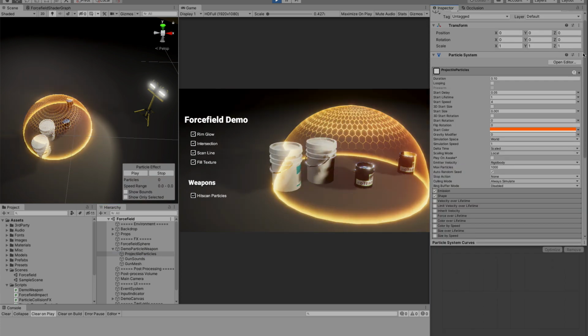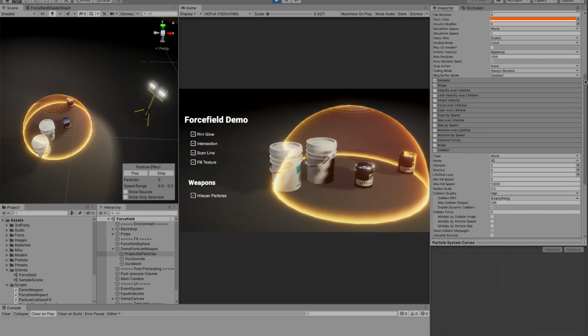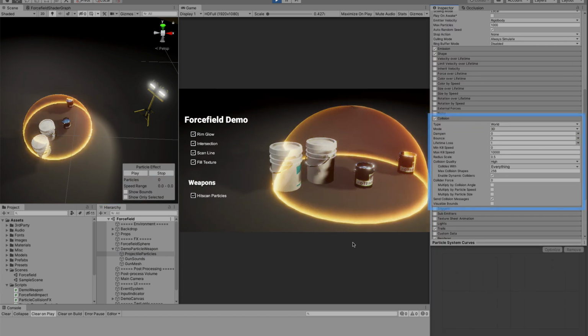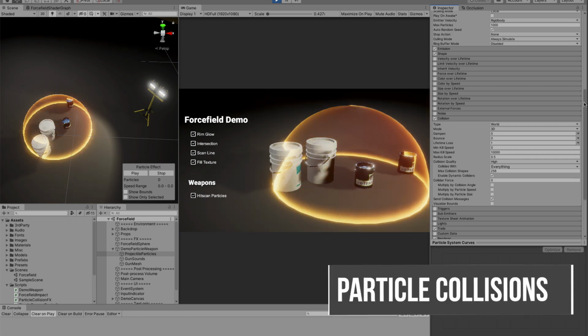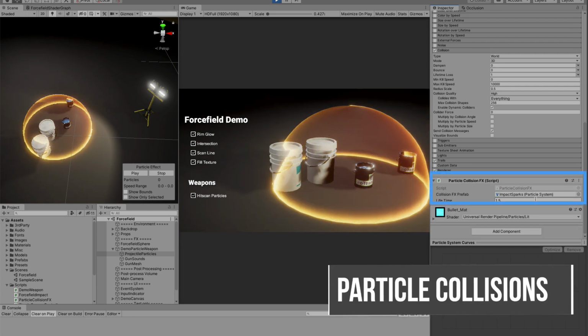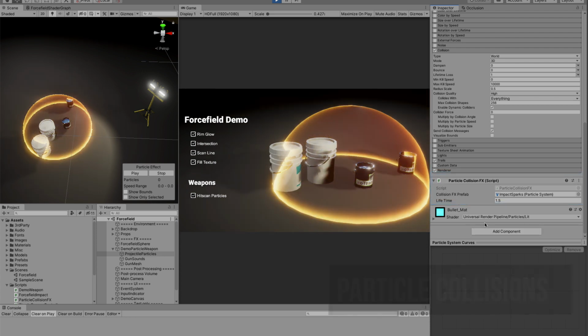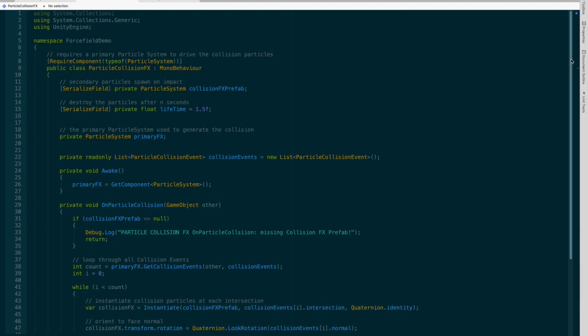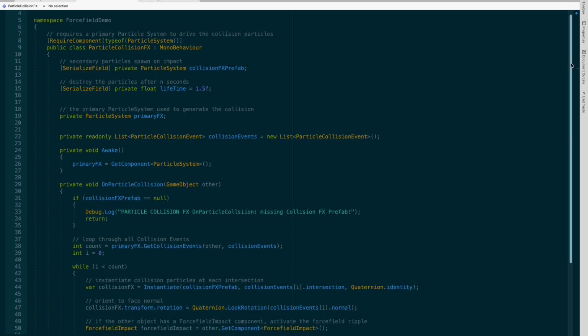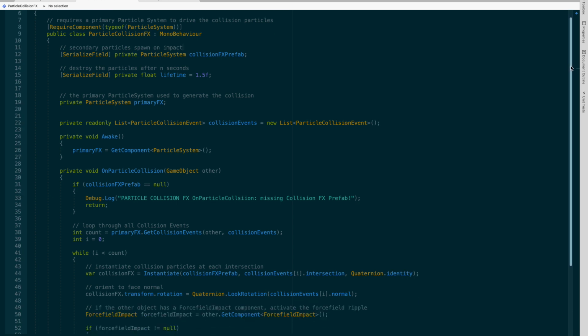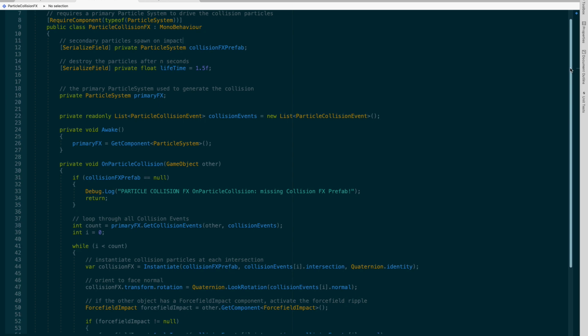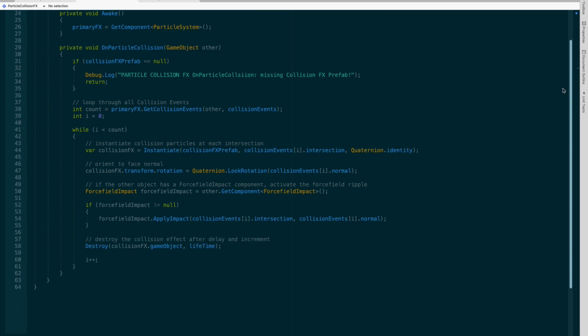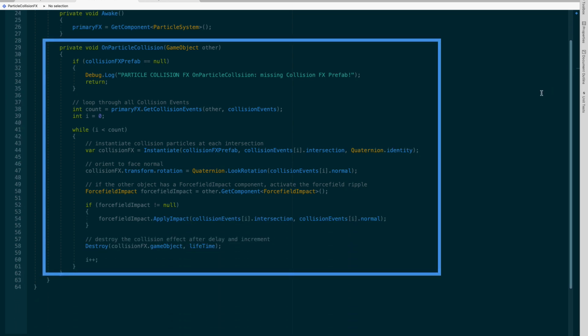The collision module is the secret that allows us to interact with the force field. A particle collision event invokes every time one particle impacts a physics collider. To handle these particle collisions, we also have a custom particle collision effect script attached to the weapon. Inside, we get a reference to the primary particle system, and we also set up fields for secondary particles to spawn on impact. Unity invokes the OnParticleCollision method whenever a particle strikes an appropriate game object.